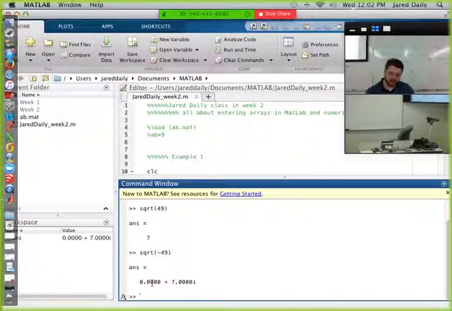And if you're not familiar with complex numbers, don't worry about it. But it answers it as a complex number, and you've got 0 plus 7 times i, which is the square root of negative 1. And it knows how to do that kind of math as well. So that's a good little function.